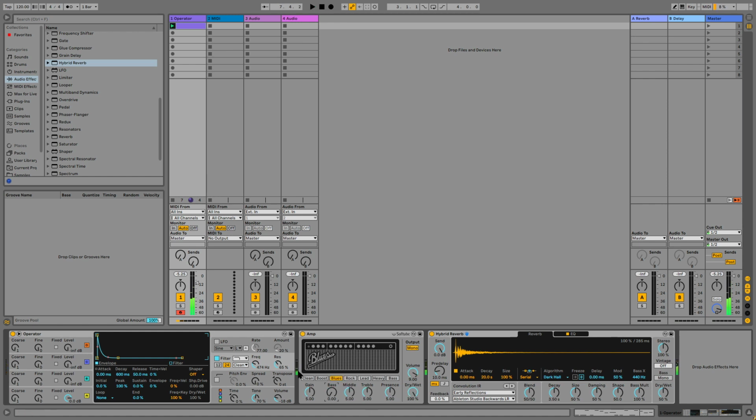Let's get rid of the bass on the amp. Let's try the rock. Woohoo! Already a lot of fun. Okay, so let's not add too many things here because I want to create some macros and some variations.